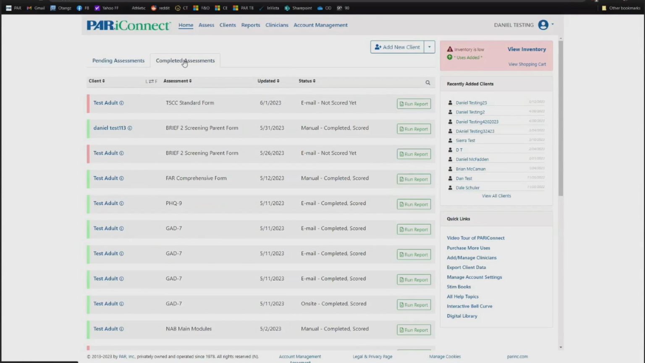Completed assessments is going to be anything that is finished, whether or not you have yet to run a report for it. So anytime that you want to run a report for an assessment that you've given, you're going to go to the completed assessments tab. That's going to be the easiest way to find the report and generate it.